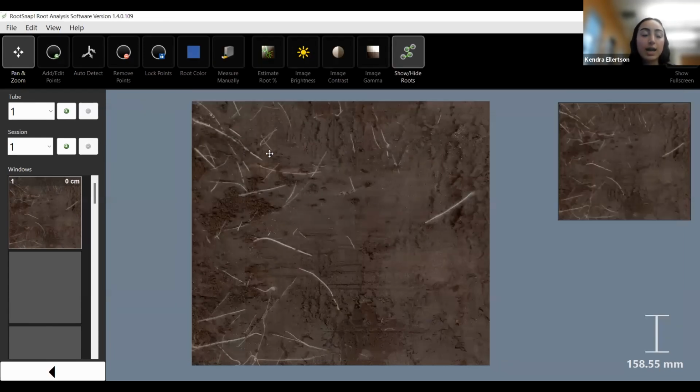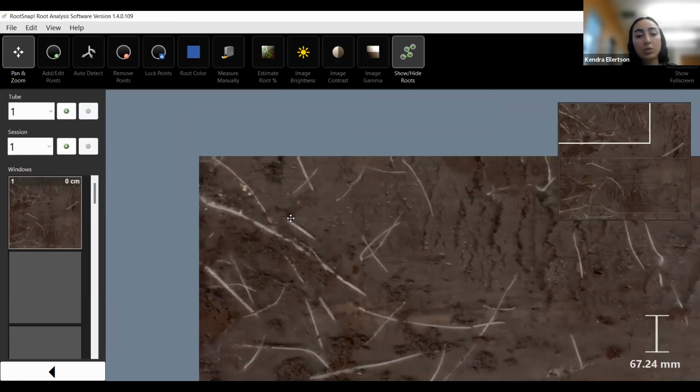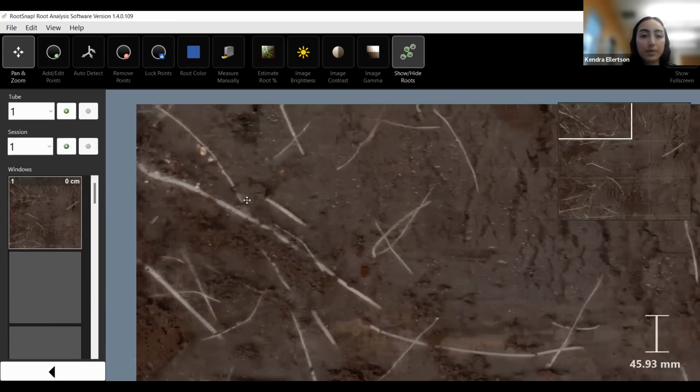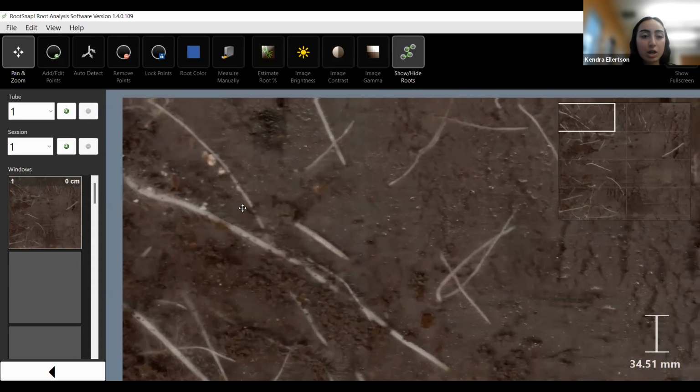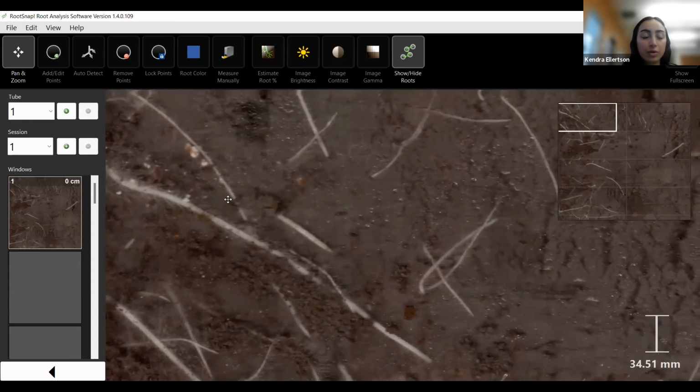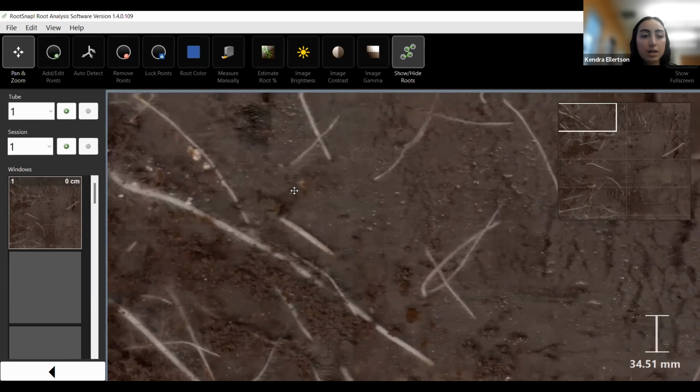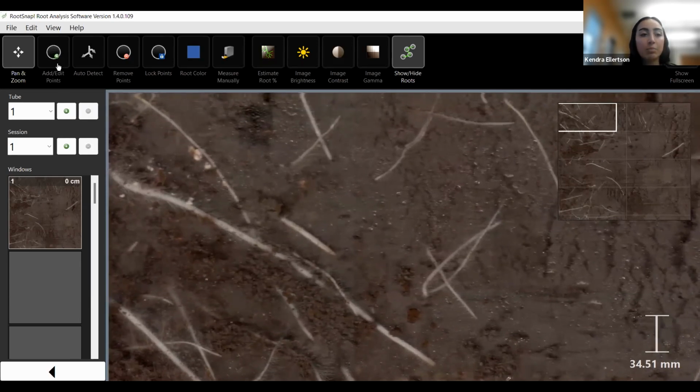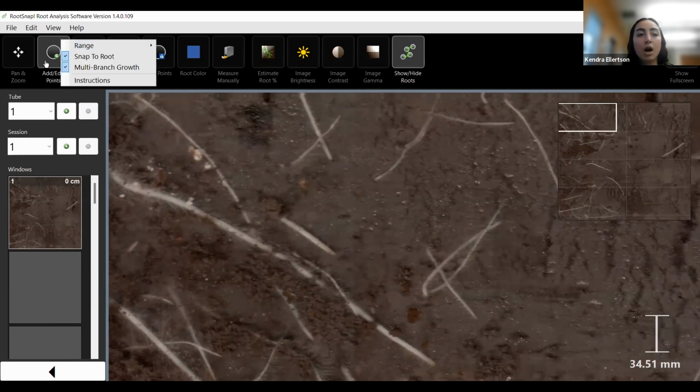So to start actually adding and drawing out root systems, you're going to want to zoom in to the first section on your picture. So I'm going to zoom in up here and make sure I have a good view of where I want to start. And then I'm going to select this Add Edit Points tool. So with any of these tools up here, a single click will select the tool, but then another click will actually give you some more options for that tool. So once I've selected this Add Edit Points tool, I'm going to click again to see these other options.